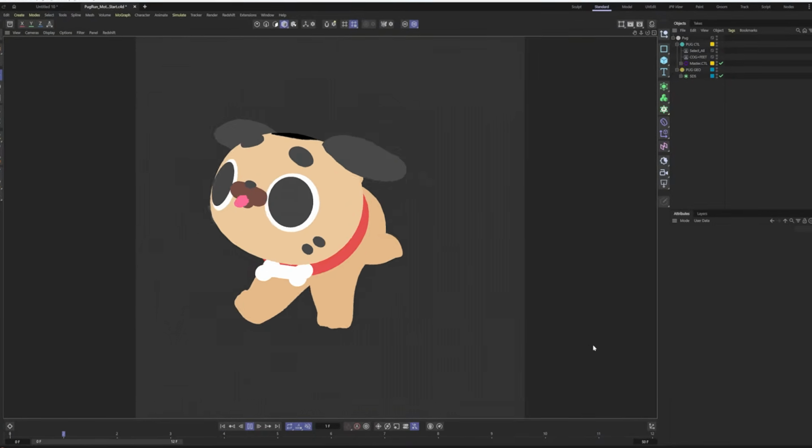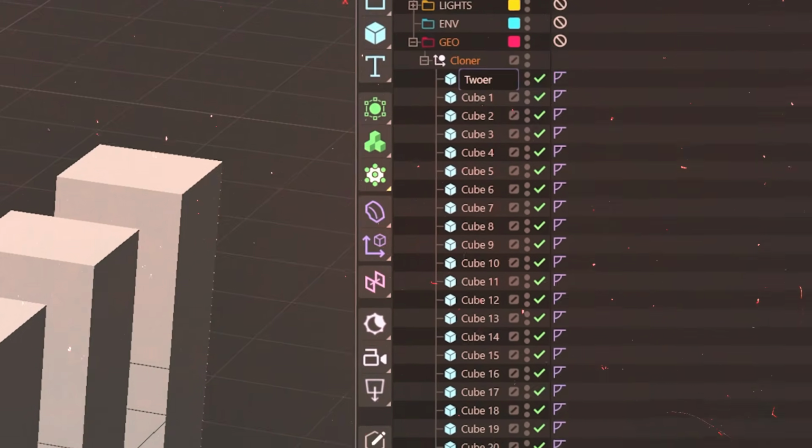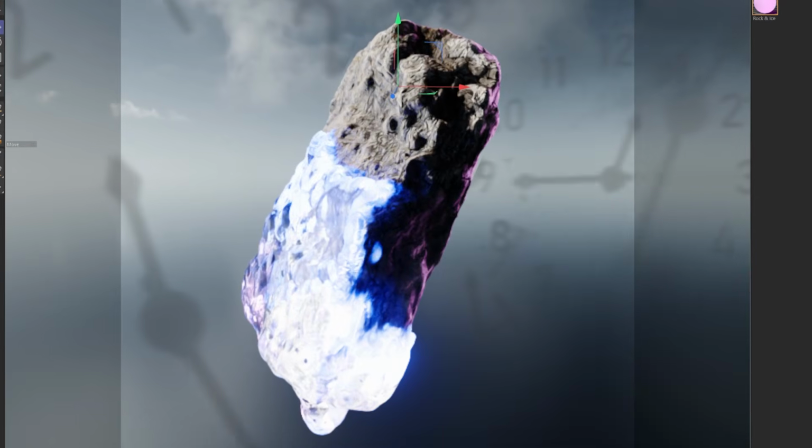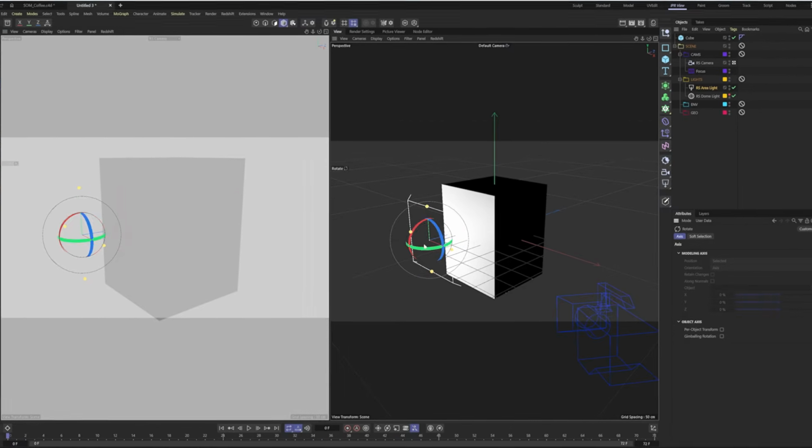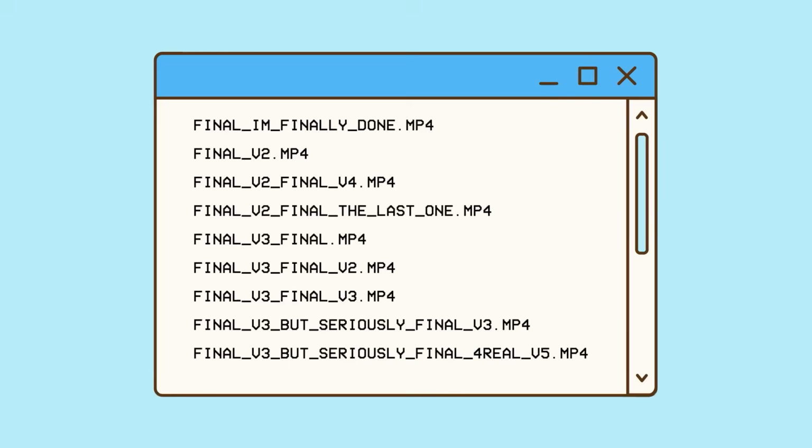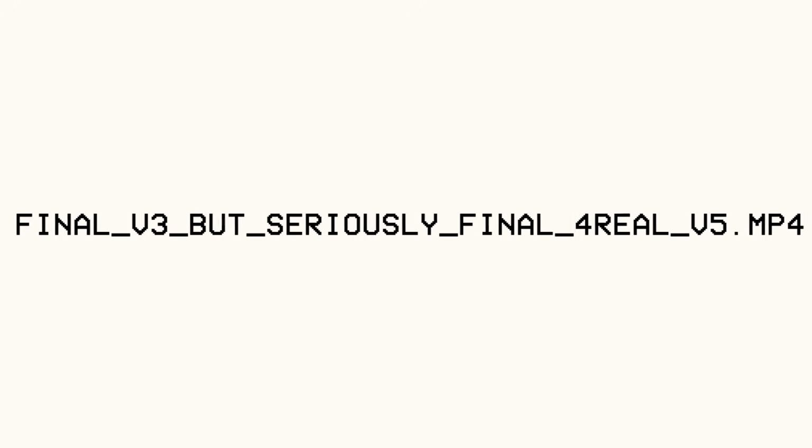You have put in the hours, you know Cinema 4D, and yet somehow your object manager still looks like a crime scene. Your renders are slower than they should be, and you're rebuilding the same lighting setup from scratch on every single project. Not to mention you have a file named Final version 3, but seriously Final for real version 5. We need to talk.